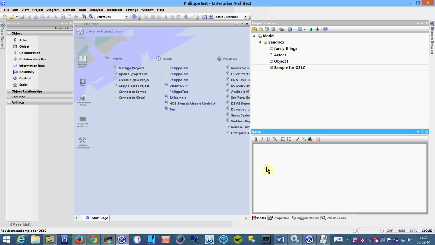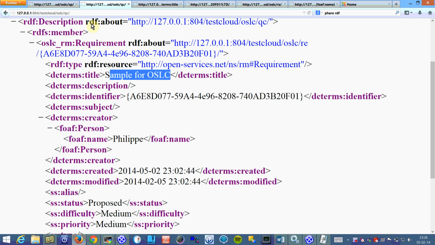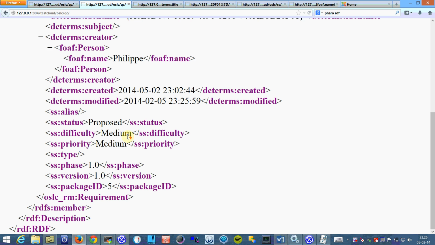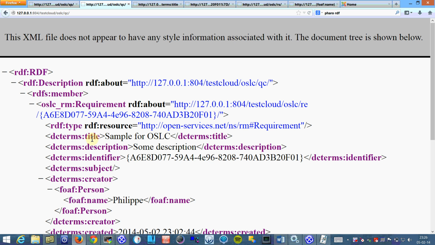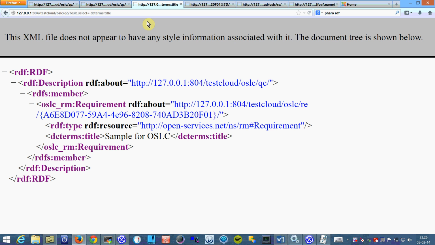If I put, I guess, some description in here, I think I will get it back from this if I refresh. Yes, that's here, the creator. I have a number of parameters that are with DC. DC means Dublin Core. It's a standard for these meta things. Now you can also make other queries. You have a select parameter. So for example, I want only to get the title for the requirements, and this is what I get.